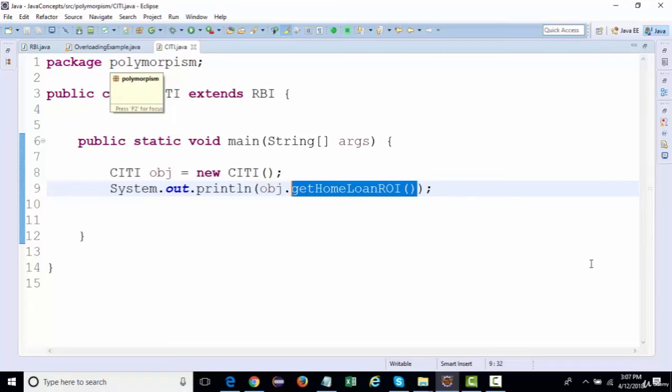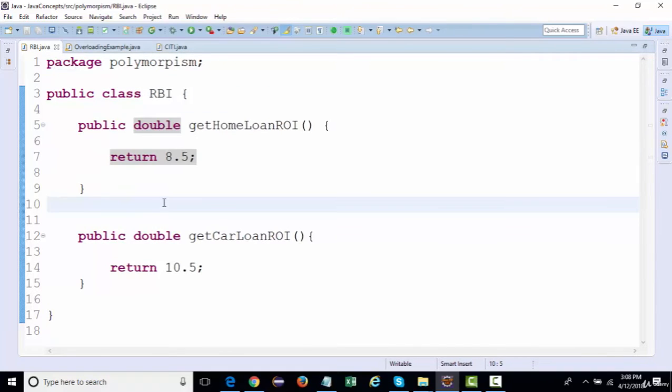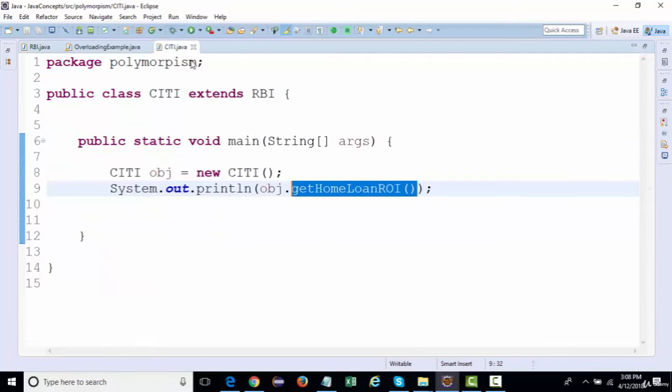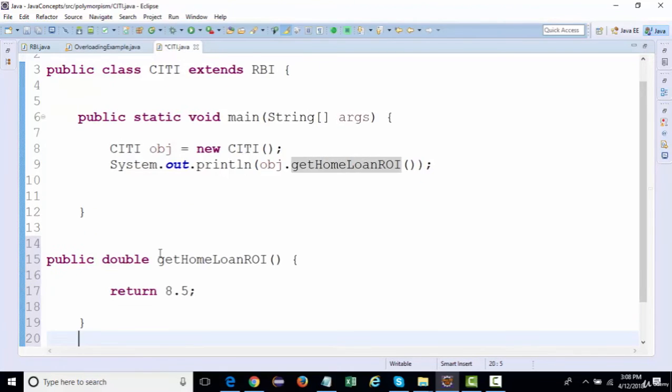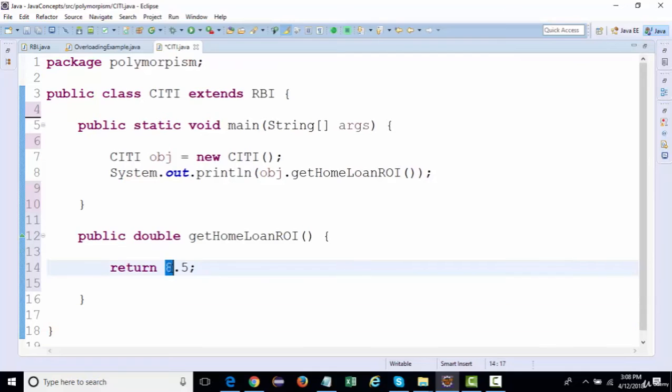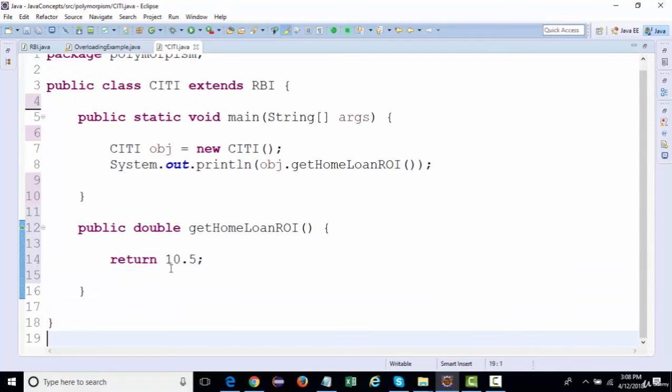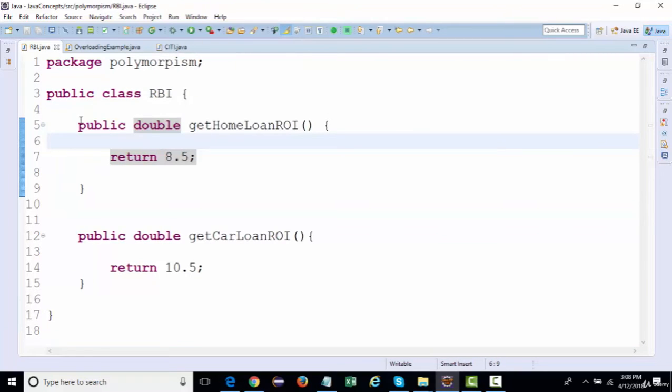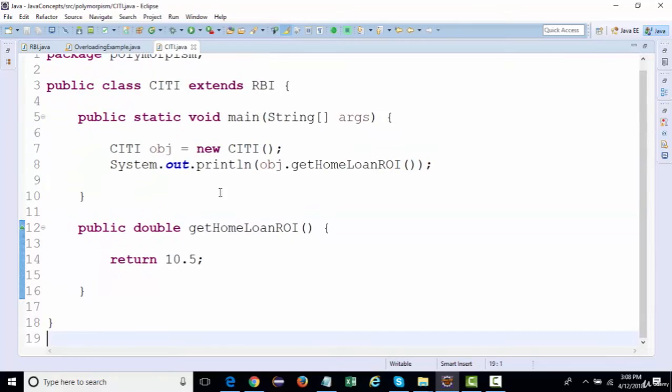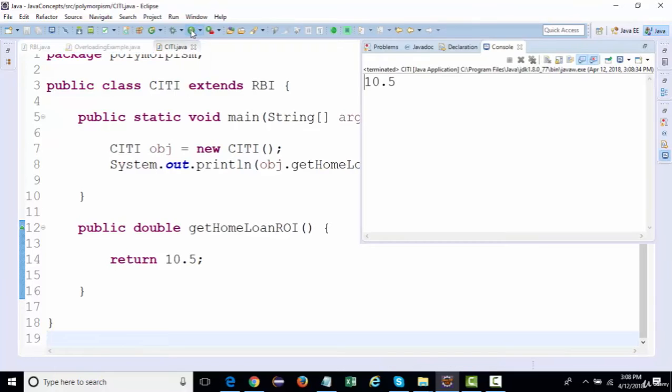Now let's practically implement it and then understand how it actually works. Let's say the same method that we have in RBI, we're going to use the same method over here and change the implementation. Now it will actually return 10.5. Now this is what overriding is, right? Here the overriding is actually taking place because the method signature over here and over here is the same, right? So this is what overriding is. Now if I run the Citibank, the child class over here, it will actually return 10.5.